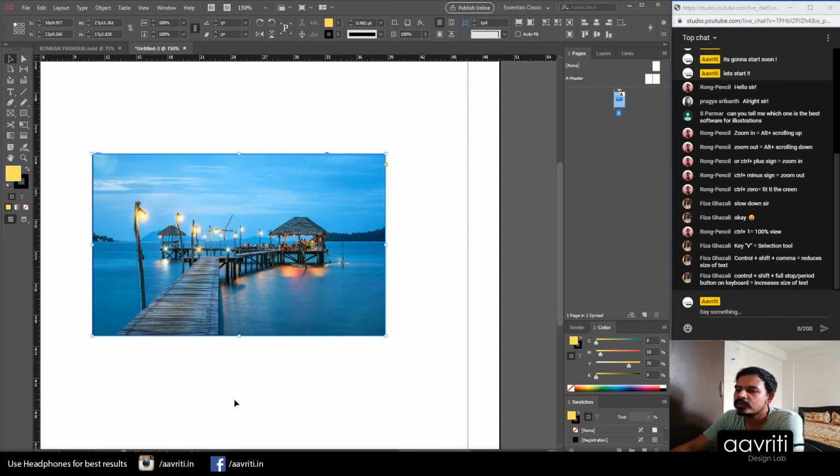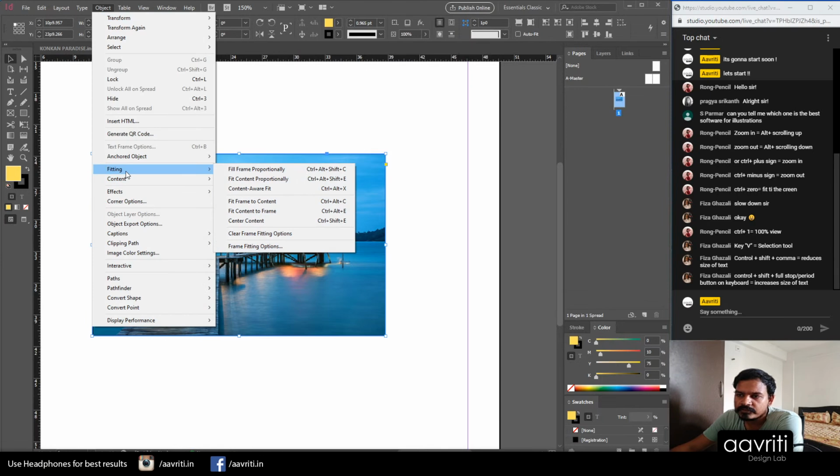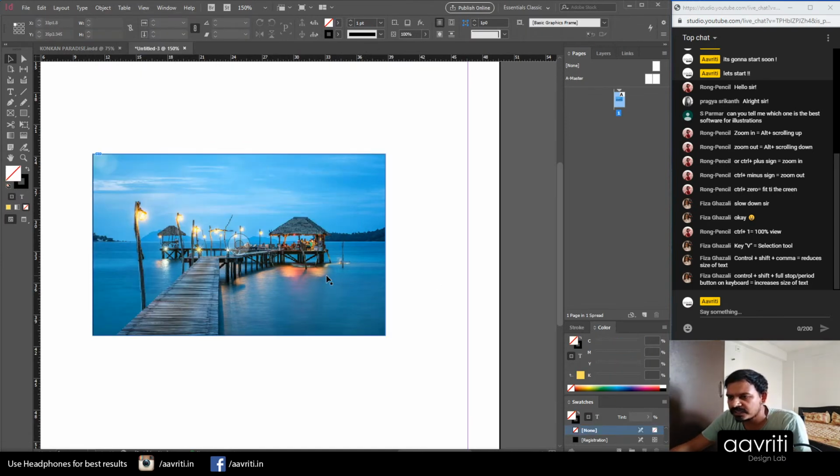To know more about the fitting options, you should go to the Object menu and choose the Fitting menu, and inside you will get all the options. I would suggest that you try out all of these. Try to perform an experiment by just playing around with the container and content and understand what Fill Frame Proportionally does and how it is different from Fit Content Proportionally. Once you do it, you will have a better grasp on it rather than me showing it.